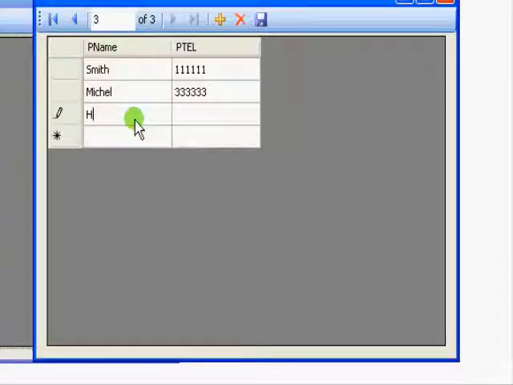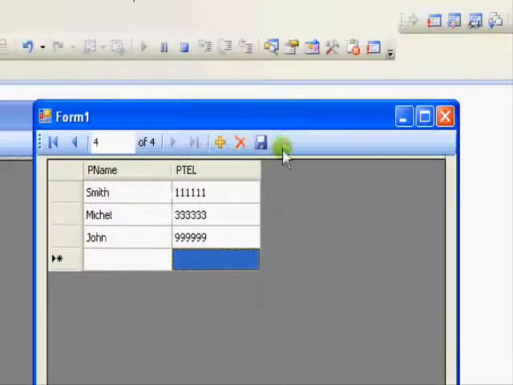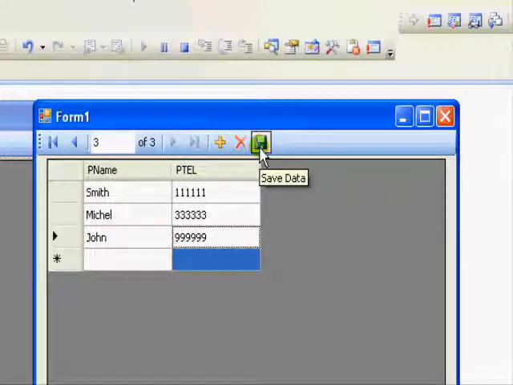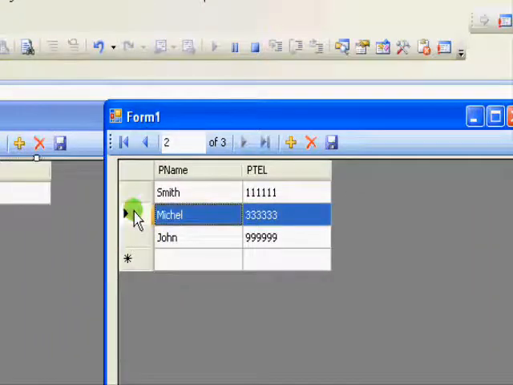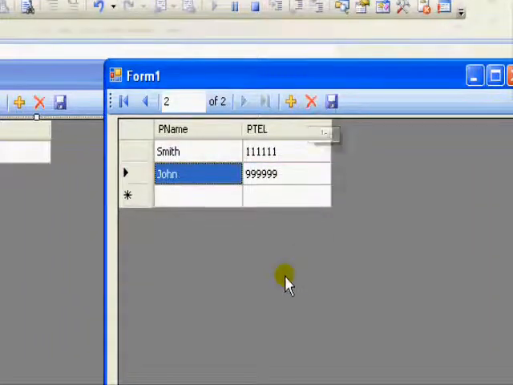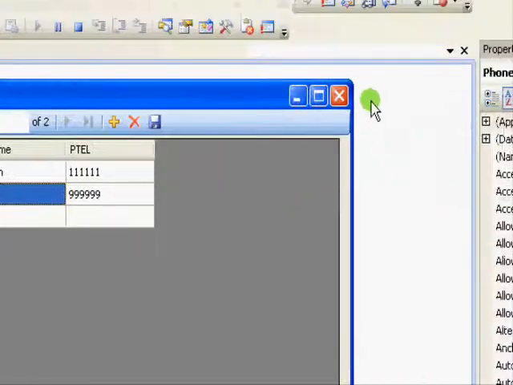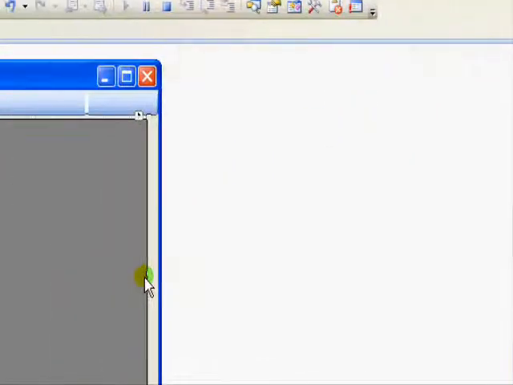Now let's add John. Okay, and his phone number. Okay, this will save the changes. Okay, now if we select this one, press delete. Okay, and let's close this one.